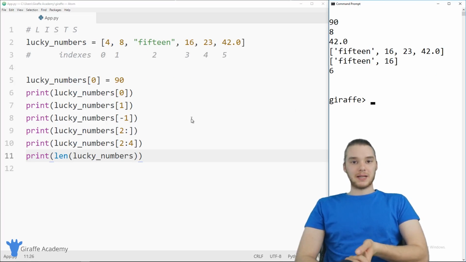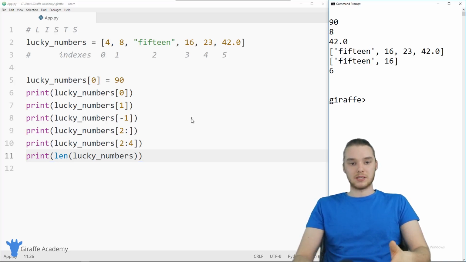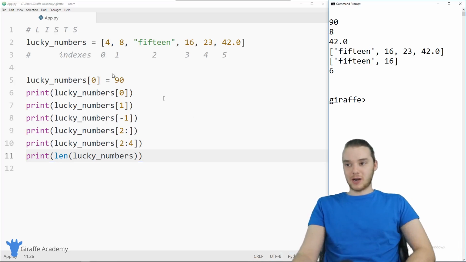All right, now I want to talk to you guys about lists in Python. Lists are actually very similar to arrays in other languages. They're not exactly the same, but they're very similar. It's doing the same thing, allowing you to store multiple pieces of information in the same structure. So if you're familiar with arrays, then you're going to be just fine with lists.